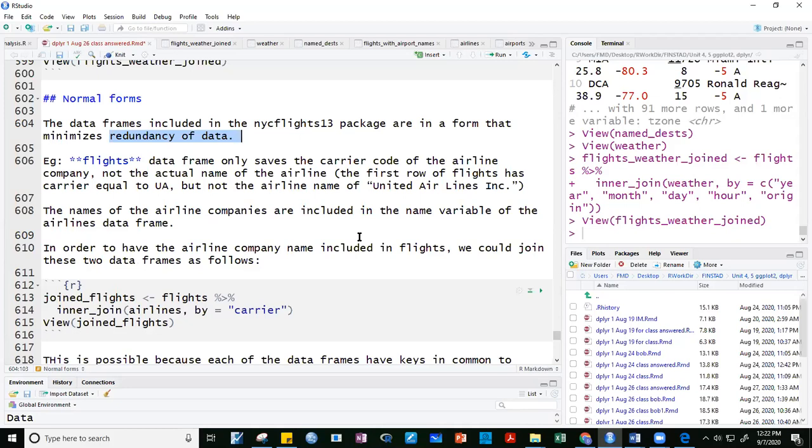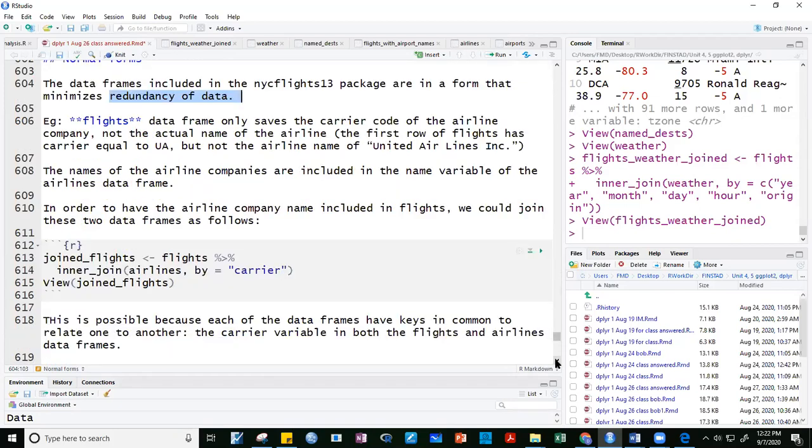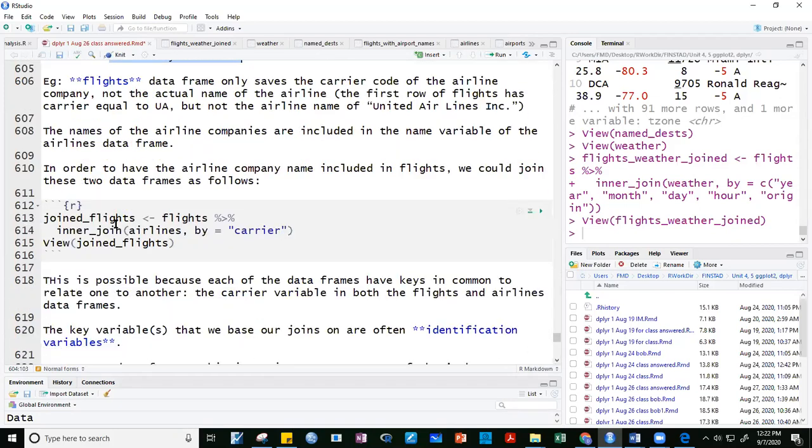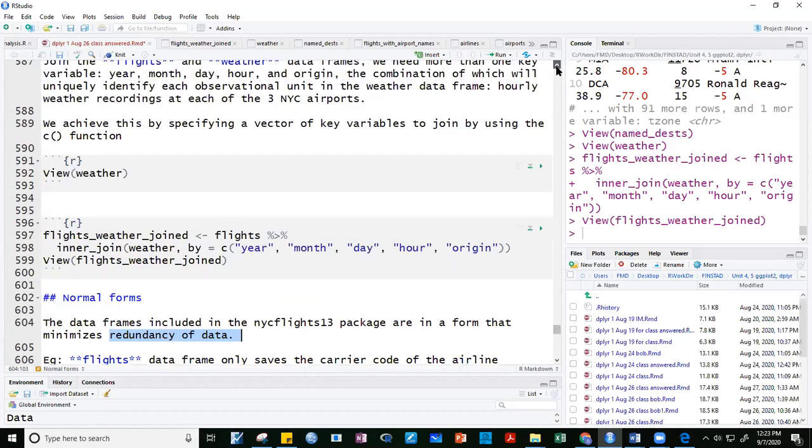naalala niyo, guys, yung ETL from the SQL. ETL means extract, transform, and load, which is exactly what dplyr is doing. Okay? All right. So for example, in order to have the airline company name included in flights, we could join these two data frames. Okay. So this code will give us, so join flights, inner join earlier. Ito na yata ginamit natin kanina, di ba?